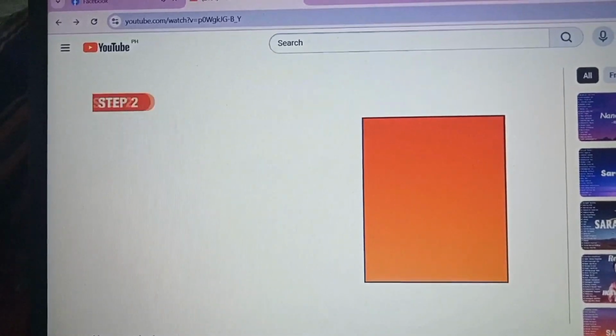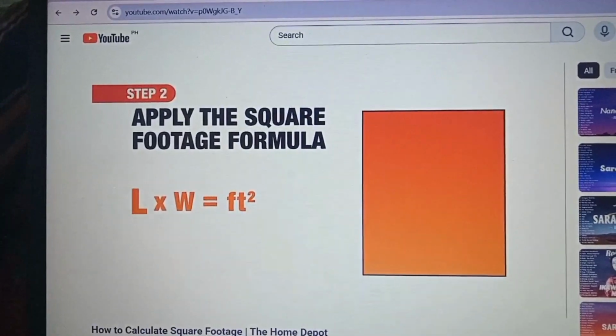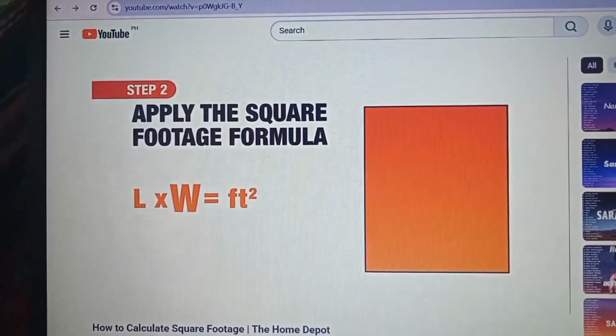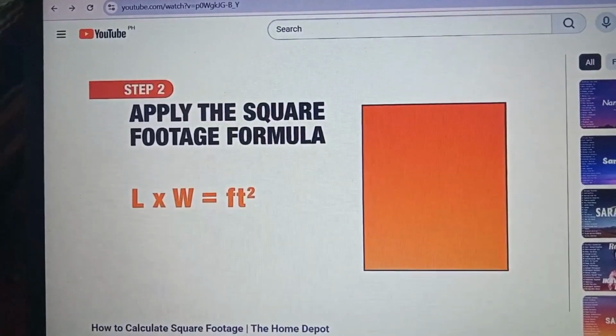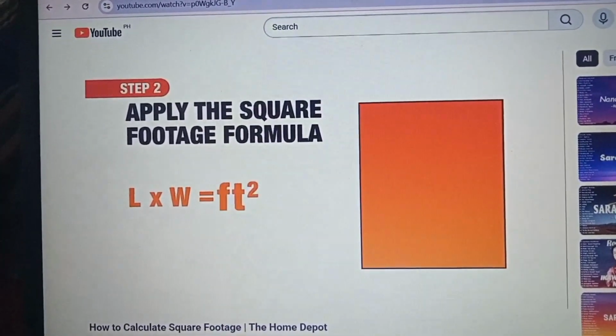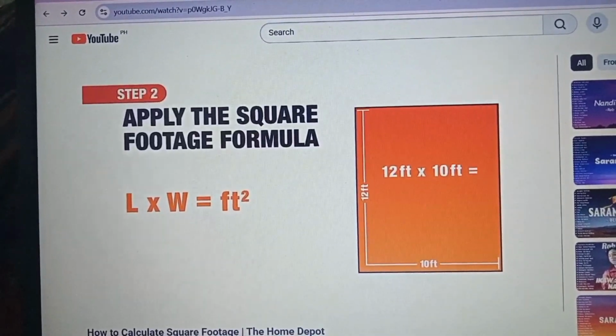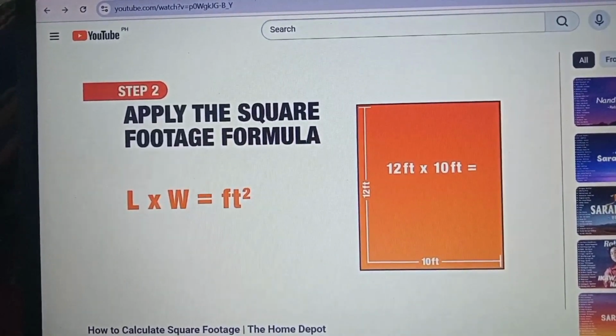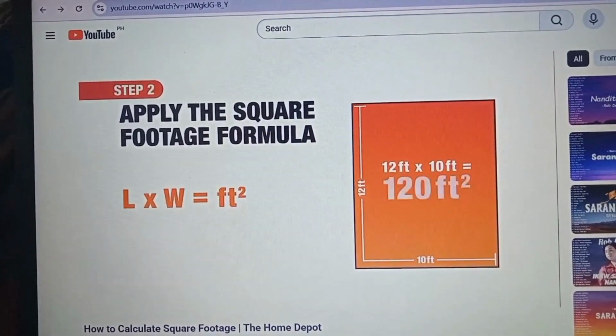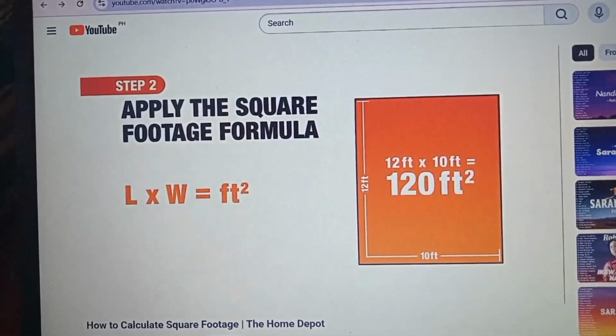In order to calculate square feet, multiply the length of the space in feet by the width of the space in feet. This gives you the area, which is expressed in square feet. For example, if you are buying carpet for a room that is 12 feet long and 10 feet wide, the square footage of that area would equal 120 square feet.